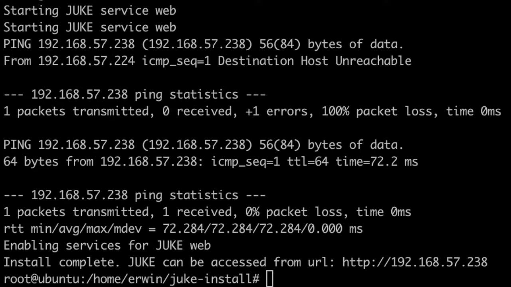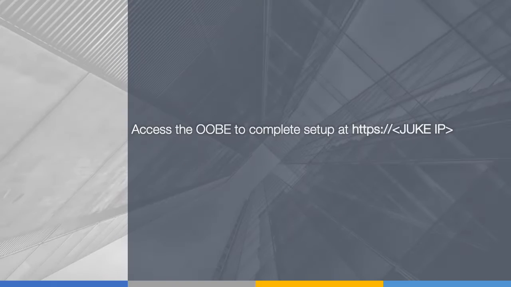With that, the installer is completed. You'll get a URL that will take you to the web admin UI, where you'll finish the out-of-box experience as well as the rest of the configuration for the JUKE master node. We'll cover the web UI and the configuration of a JUKE master node in a separate video.